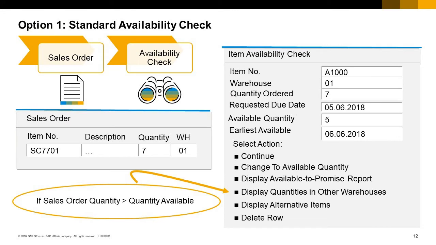The item availability check window pops up. It displays the quantity of 7 ordered in the sales order and quantity available in inventory. Several actions are offered in this window. The first option is to continue. This allows you to accept the information and proceed without changing the sales order. In that case, the item will be back ordered.